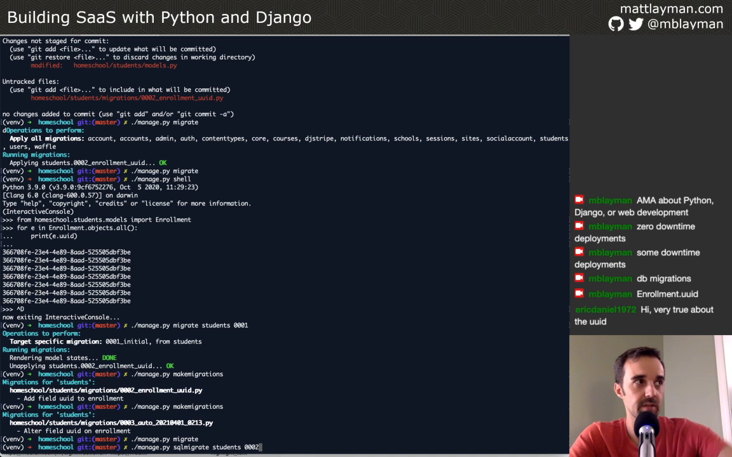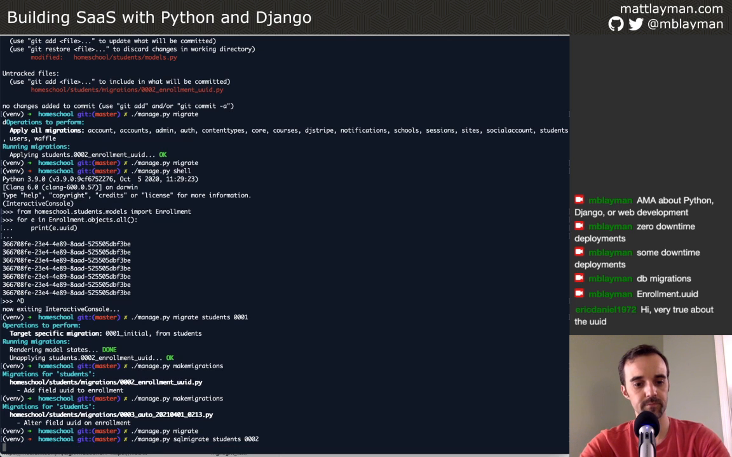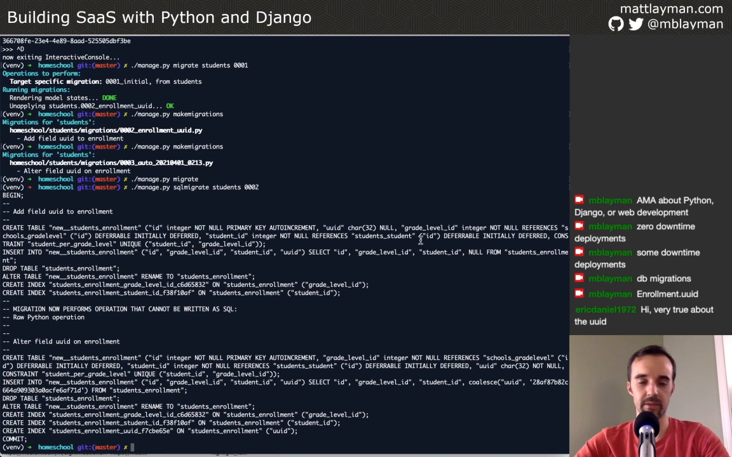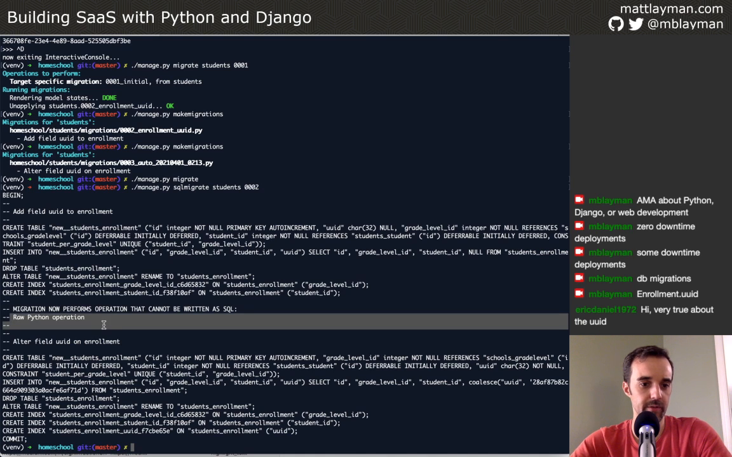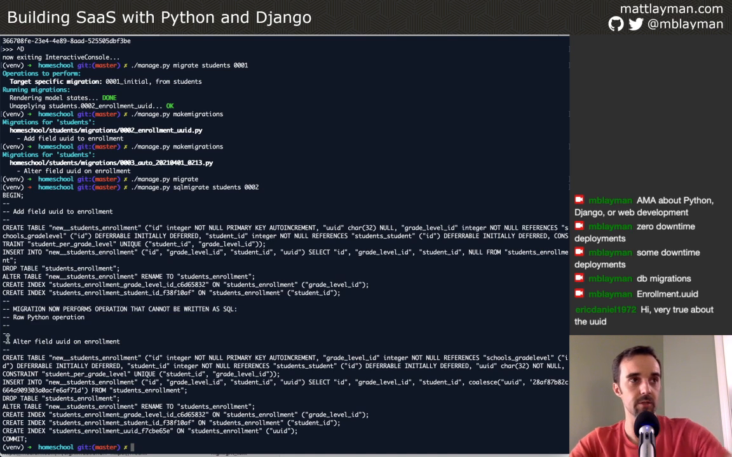Now I've got my local stuff set up to use SQLite, so they're going to be SQLite kind of operations, but it gives you the database operations that would run. And with some comments. So it's telling me there's some raw Python in the middle here, but you can see the before and after operations, and it's altering the table, creating some indices.